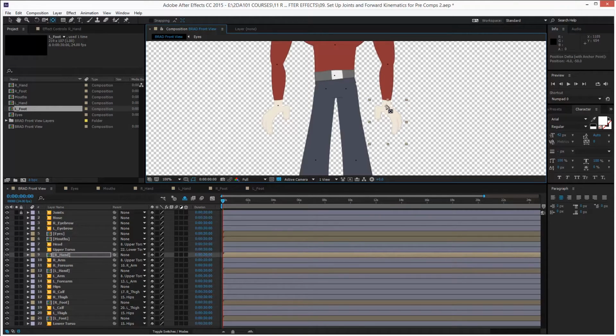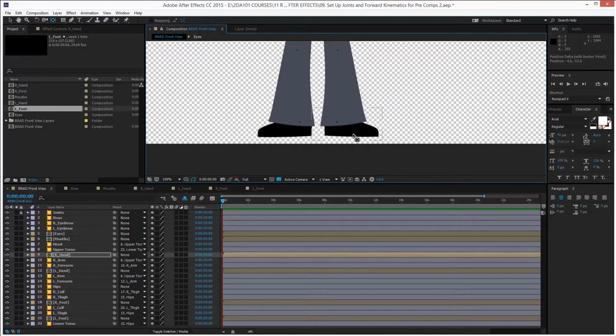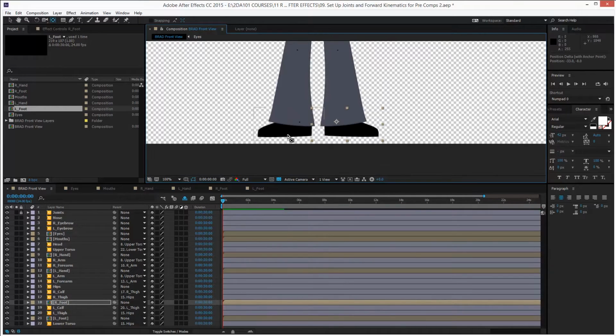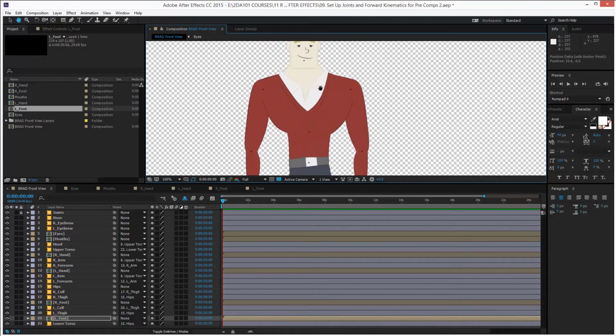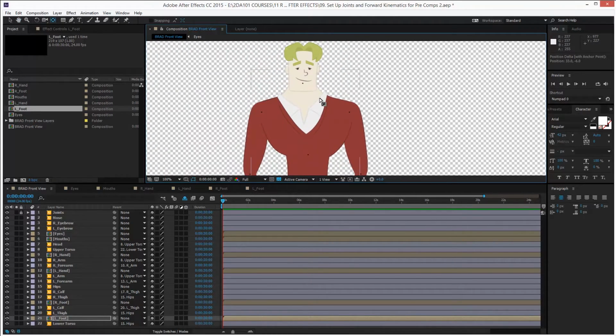Same with the right hand, the right foot, and left foot. The eyes and mouth can have the pivot point in the center. It's okay. You can change it if you want, but I like it as is.